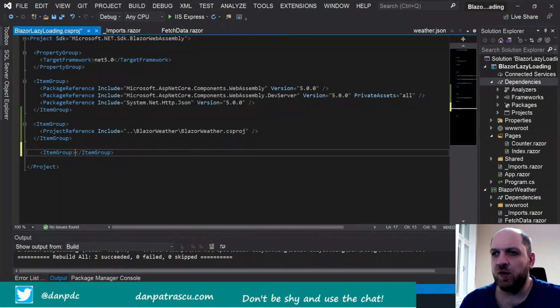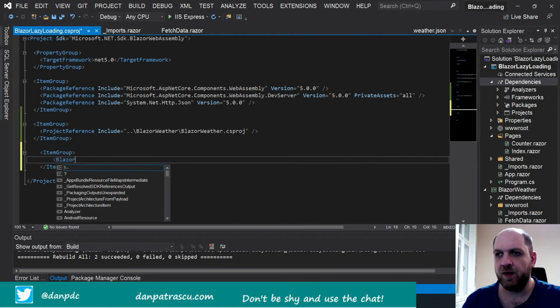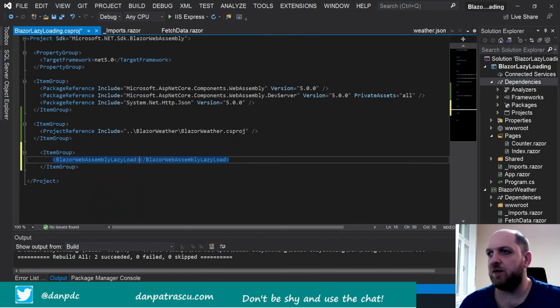Okay, so this item group, we will actually here use Blazor WebAssembly lazy load. And Visual Studio does this incorrectly here because this actually doesn't have a closing tag. We actually have to close it like that.